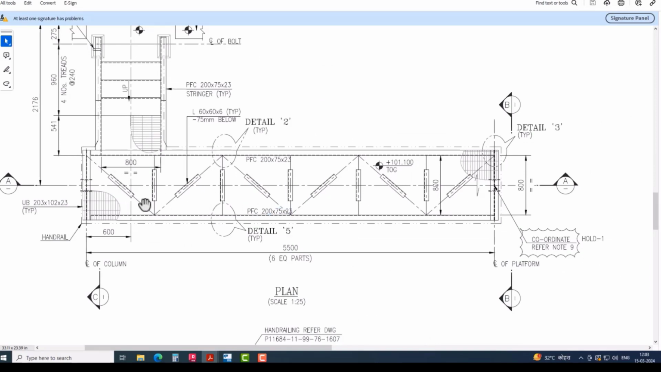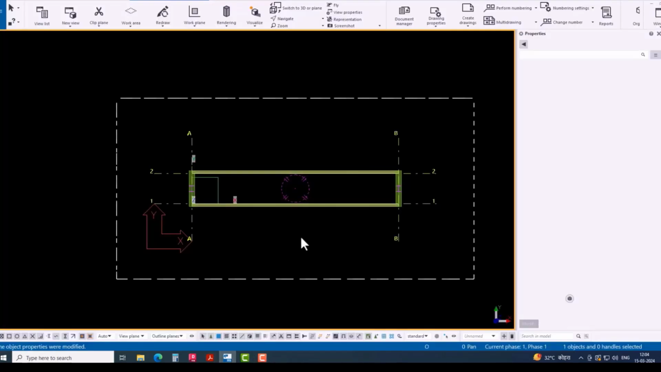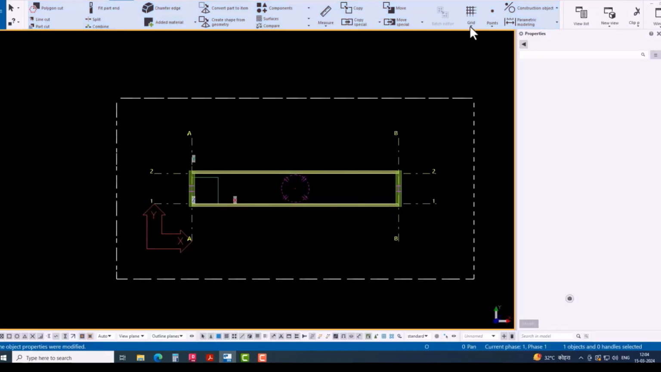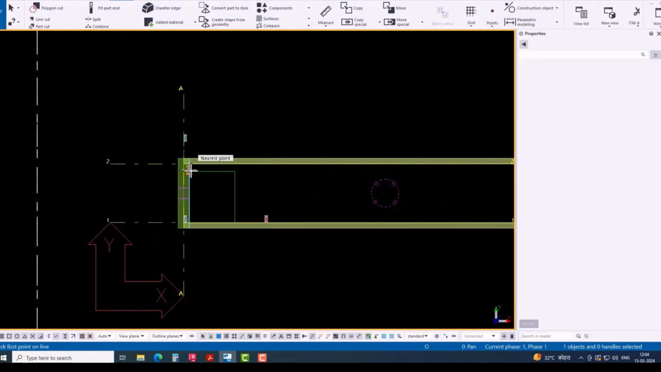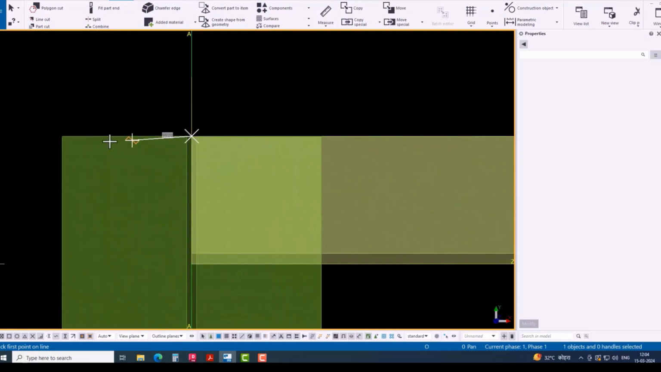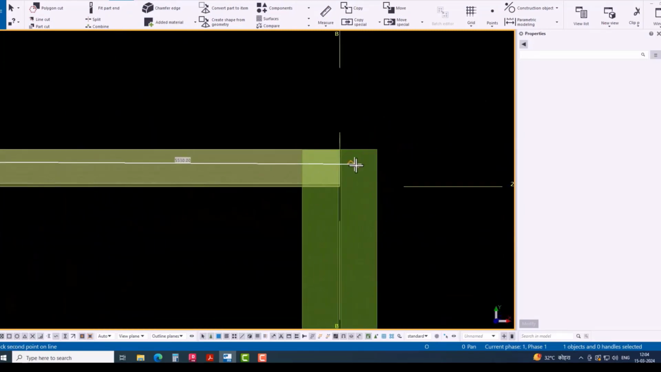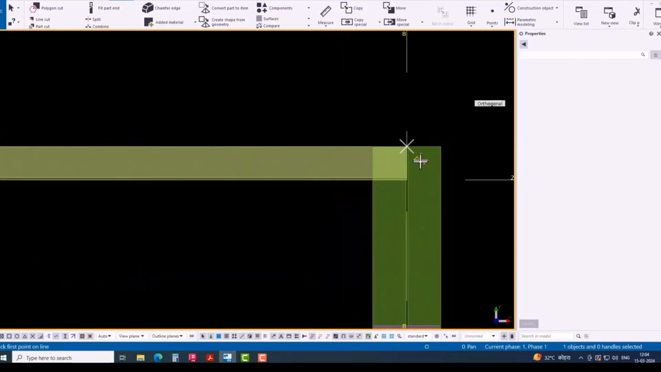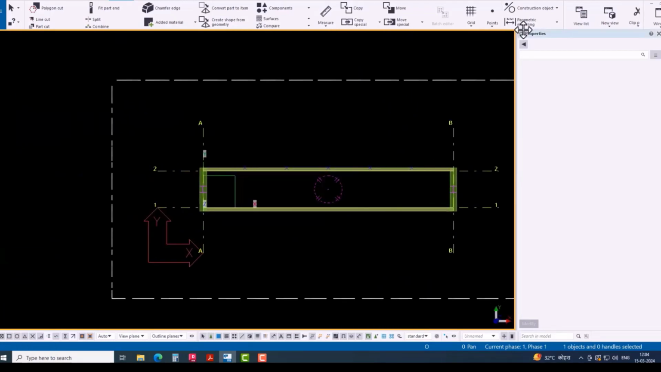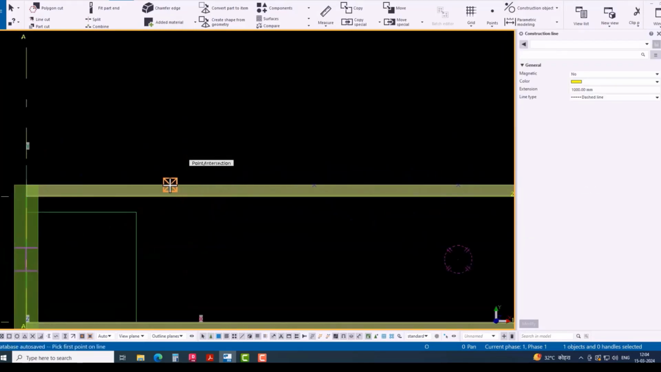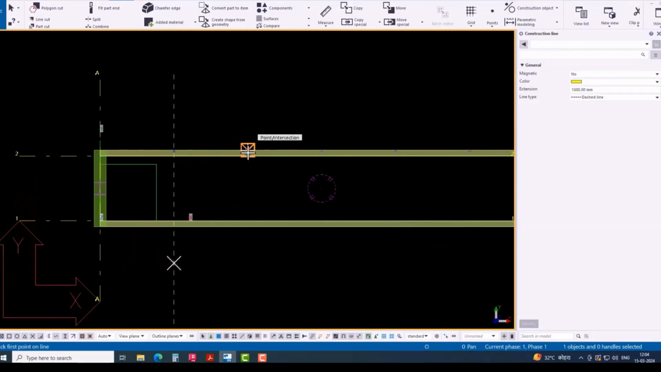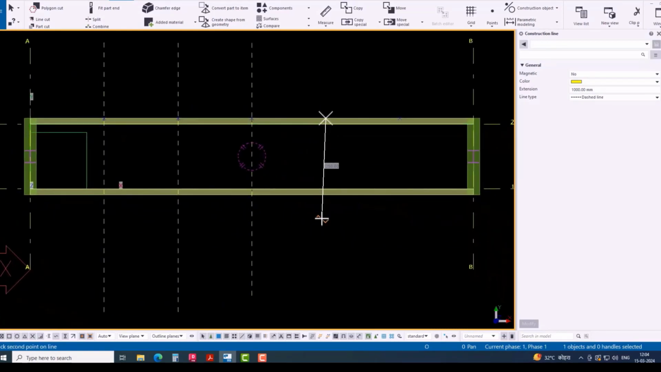Now we need to create the horizontal bracing for this platform. This is in 6 equal parts and overall length is 5.5 meter. So first of all we are going to create 5 equal points to equally divide this grid. Pick the first point and again pick the last point. Then you can see 5 equally spaced points are created here. Select the construction line and create 5 lines here.